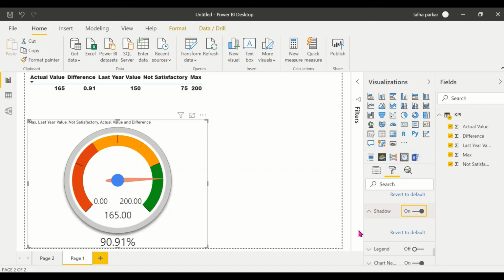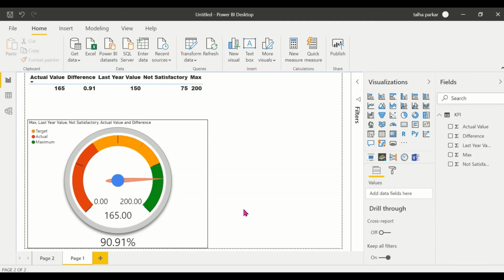Now the shadow makes it look pretty cool, so I would like to add the shadow as well. And you can turn on legends, so you would actually see that this was the target, this was the actual, and this was the maximum. You could have a chart name, so you see that the chart name is, okay, sorry, the chart name is not there. We don't have a chart name. You need that in the Excel sheet, and I've not added that. The title, background, that's all pretty cool, that's already there. You've got the border, you could add the border. So that's also there. No issues in that. So yeah, this is the dial gauge visual.